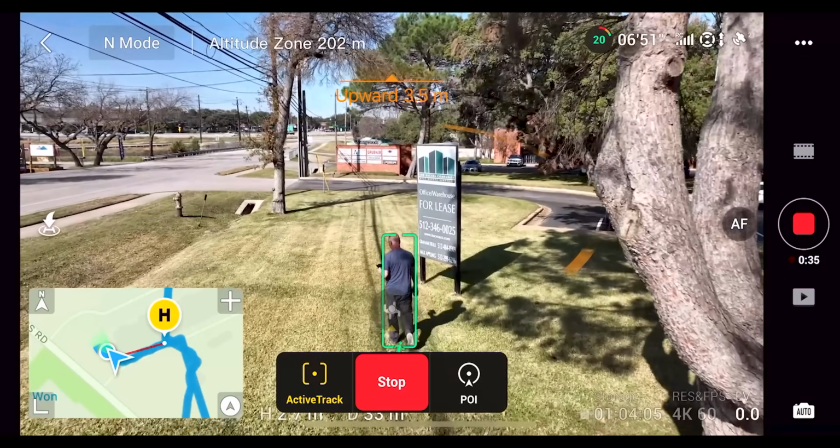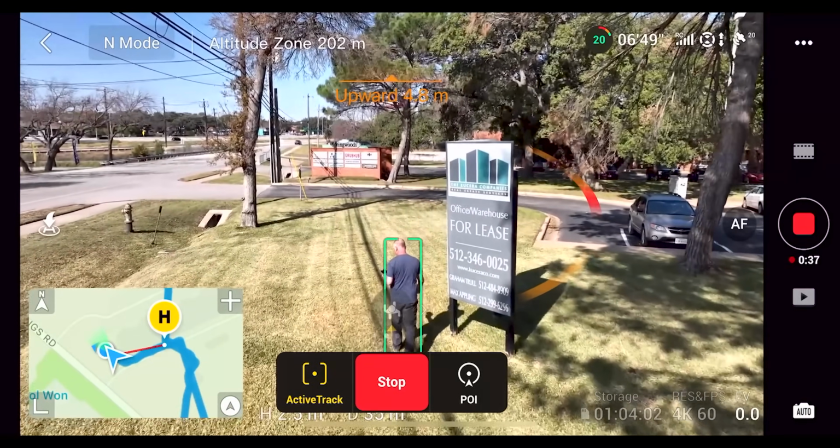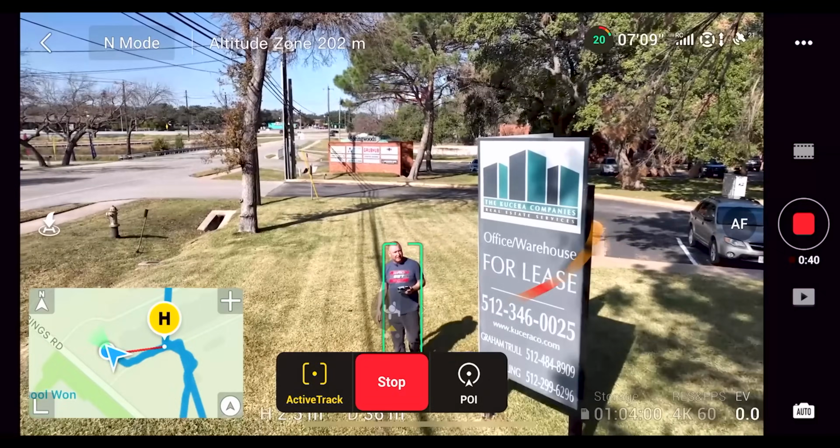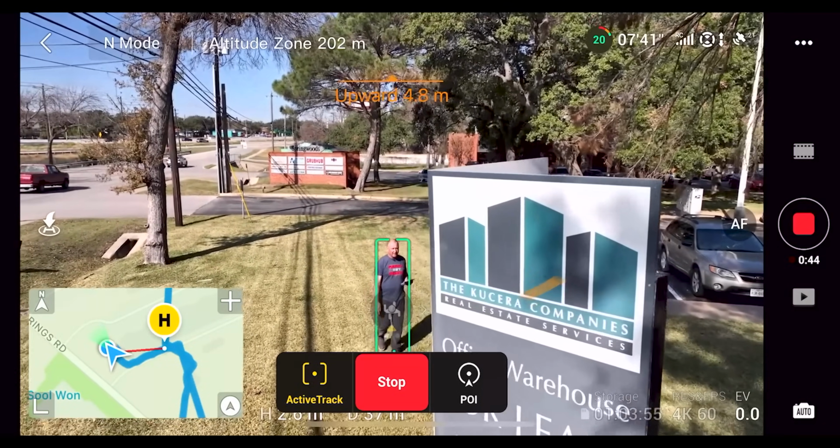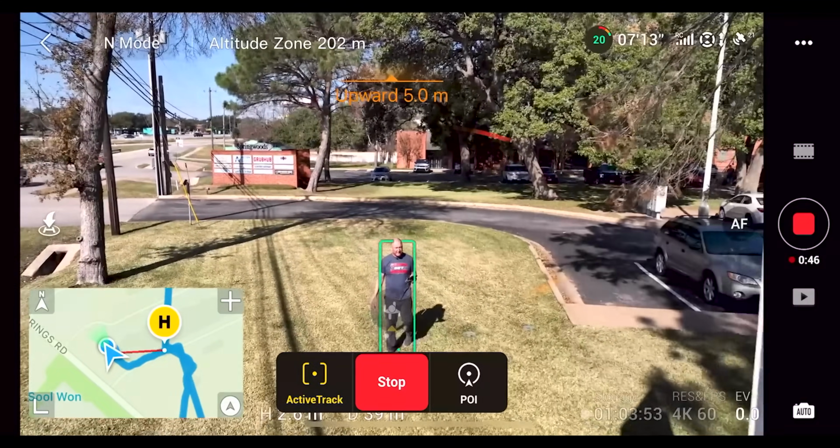There's a big sign right here. Oh yeah, it's going under that tree. Let me kind of go by this sign. And it's going around the sign. It's actually going that way to get around the sign.